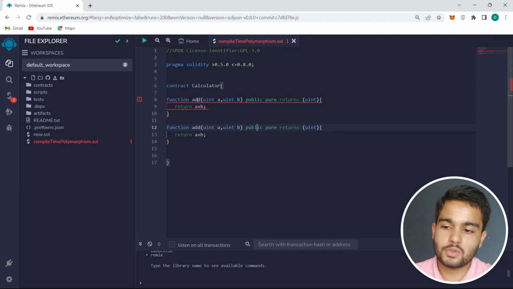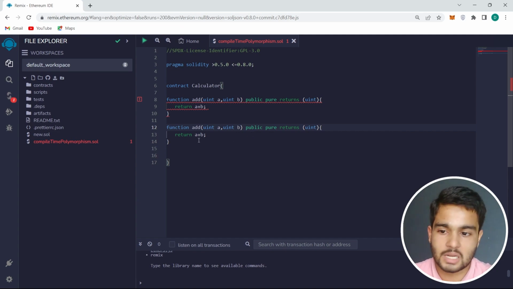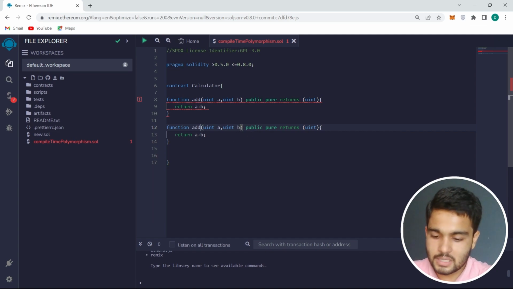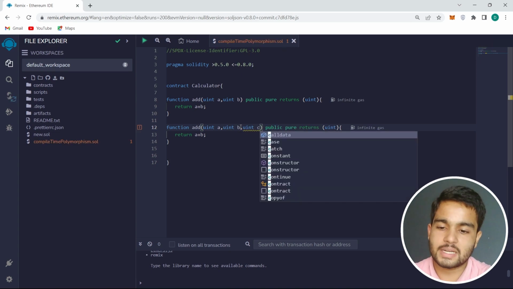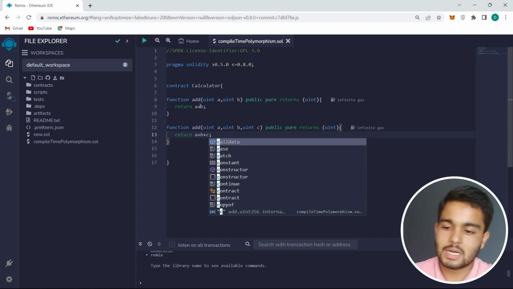See this. If you define the same type of function, then it is not allowed. But it should have a different number of parameters or different type of parameters. It is okay if it has a different number of parameters or different type of parameters. But if you are creating the exact replica of it, then it is not allowed. So let's give a different number of parameters. So uint c. So it is okay now. Now let me give plus c. So this is considered okay. Sorry, I have given an underscore. Okay, yeah, now it is okay.